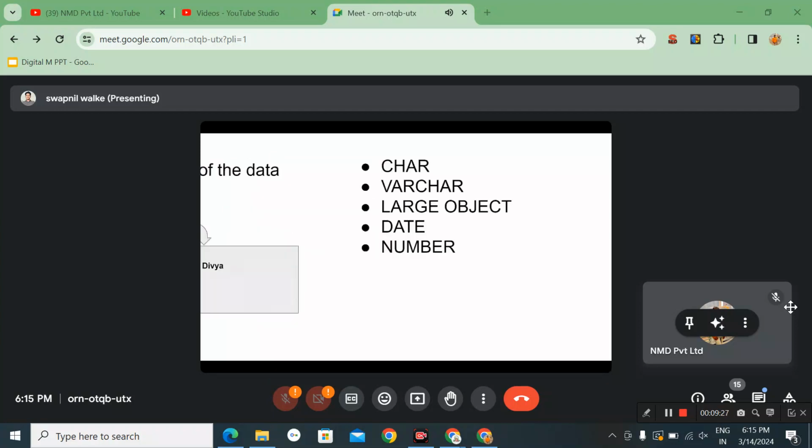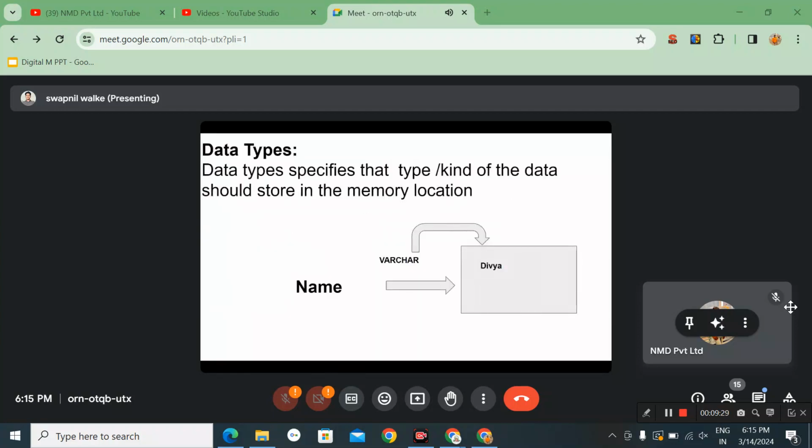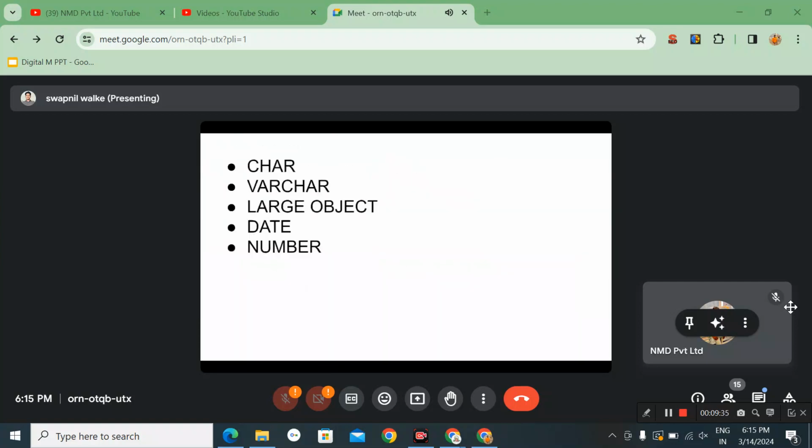Data types are what we are going to learn. The first one is character, not characteristics. I will explain what char, varchar, large object, date and number are. But as of now, just write down the types of data types: character, varchar, large object, date, and number.